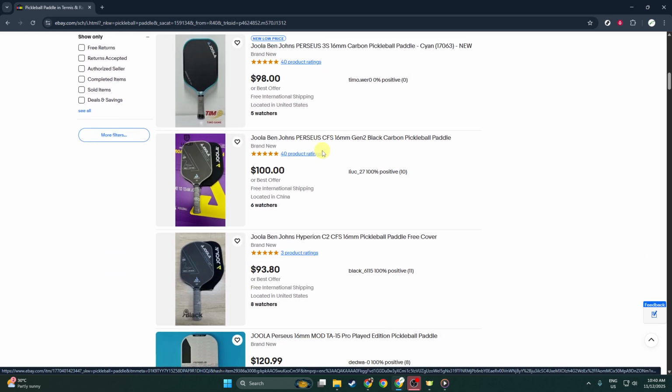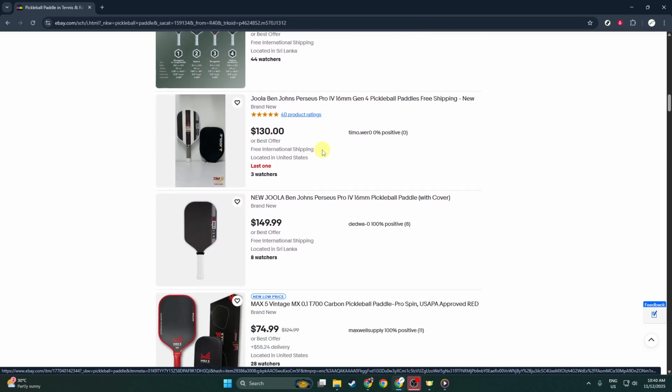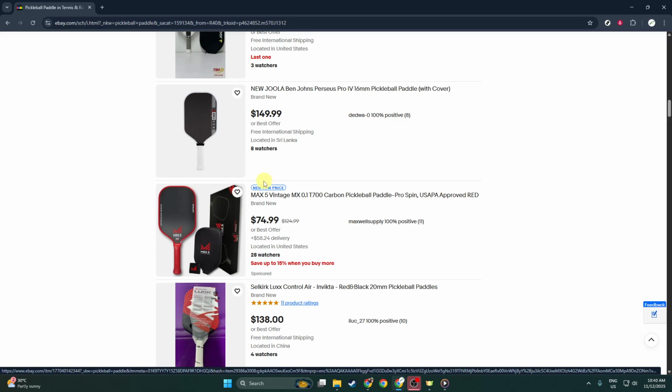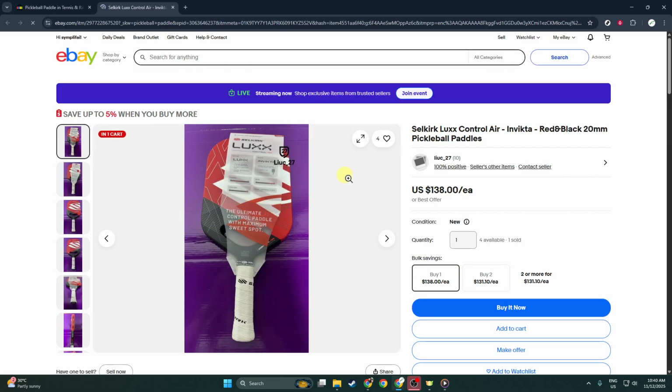Once you've found the item you're interested in, click on it to get more details. This will open a new page where you can see more about the product, such as its descriptions, photos, price, and shipping details. You'll also find information about the seller, which is crucial for the next step.